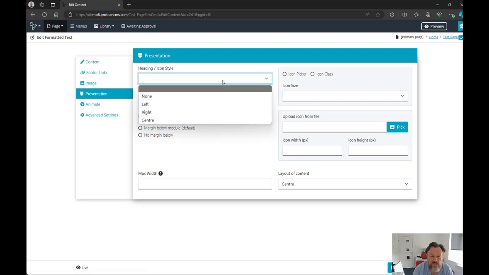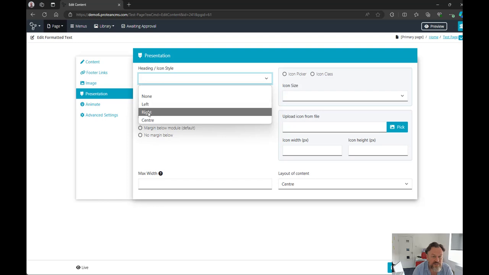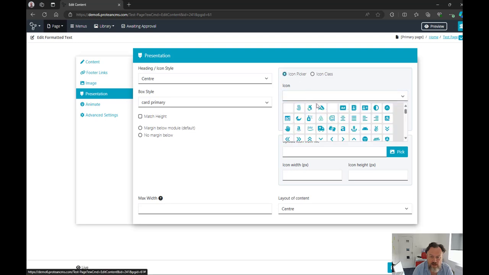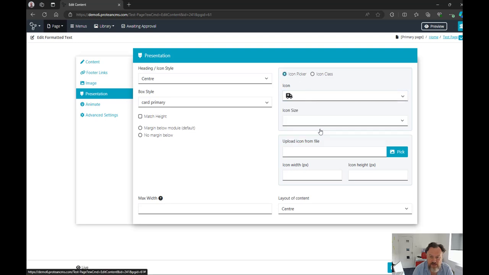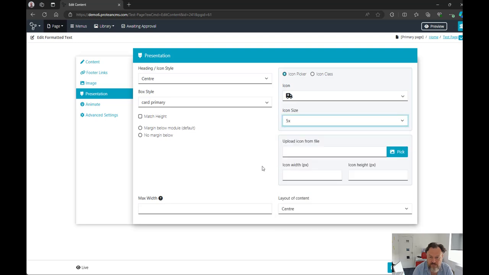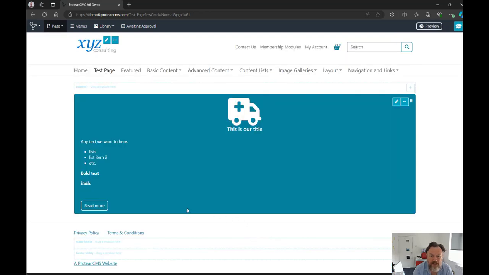You can also pick how you want the heading to be. Do you want it centered, left or right? Let's have a centered icon, and you can also pick an icon to go along with your header. Let's pick an ambulance icon and pick the size of that icon. And so there you go. That's some of the options.